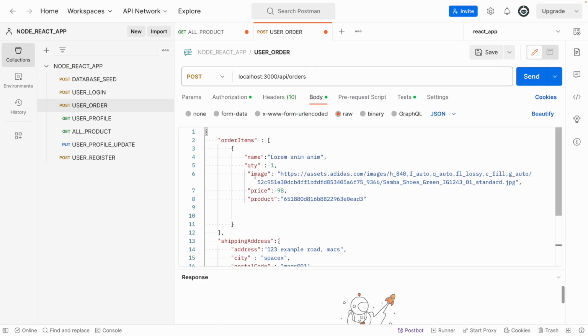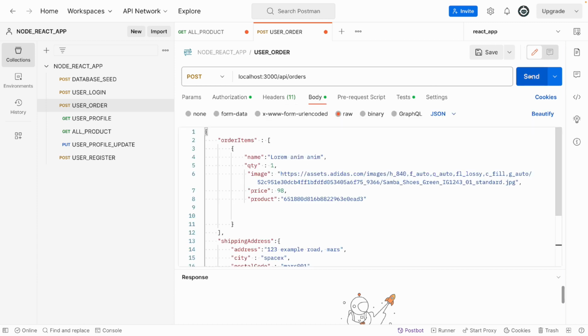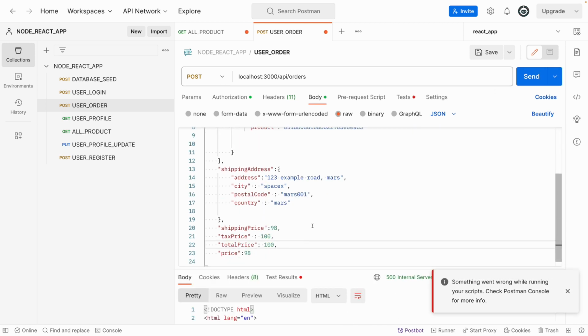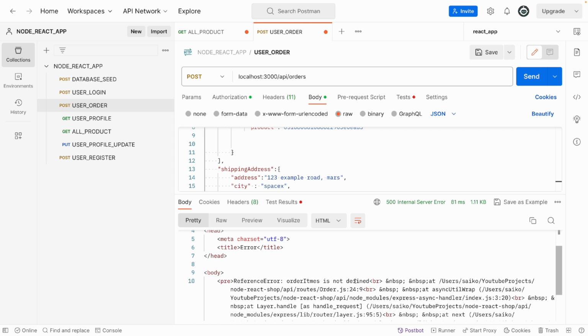Let's try to send it. For the authorization, we need to add the token. We can access this token from our Postman environment. Let me go and send. Okay, cool, we have got an error: order item is not defined.